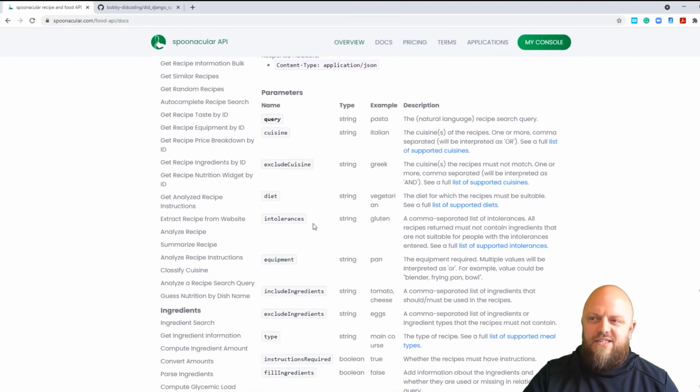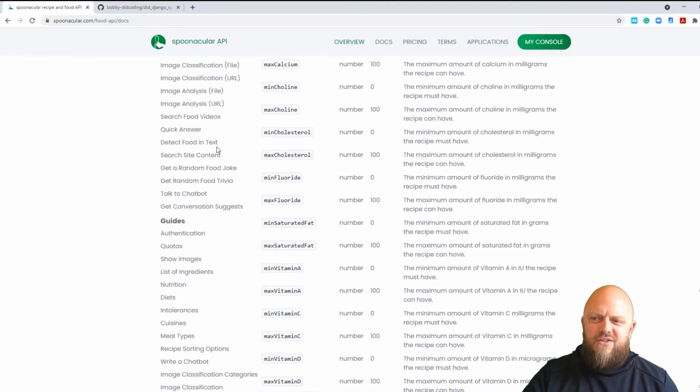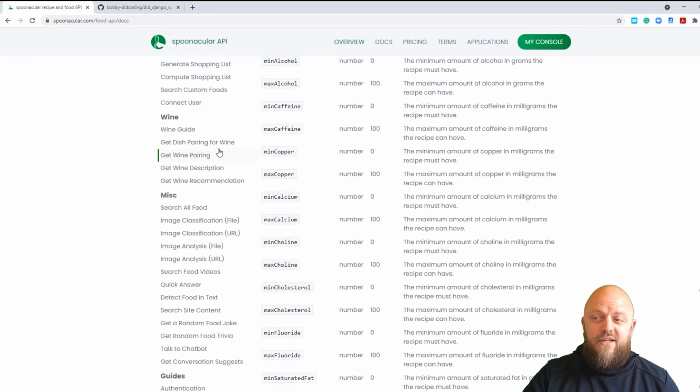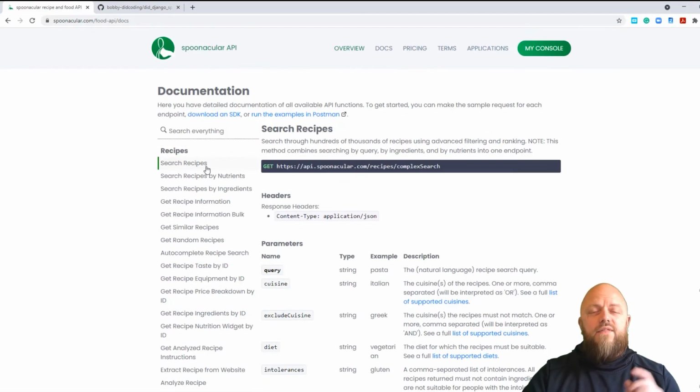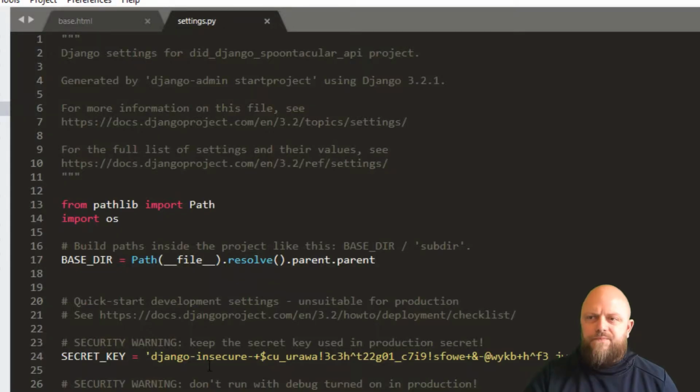You can see here, you've got exclude cuisines, we've got get recipe taste by ID. All of these, I keep scrolling, you can see there's so many of them. And it can do some really, really funky stuff. So they are the docs, the link to the docs will be in the description, but it's spoonacular.com/food-api/docs. You will need to sign up and get an API key, okay? But let's jump into the code.